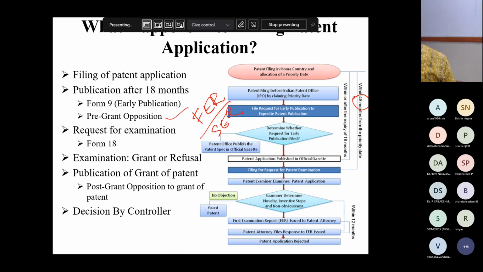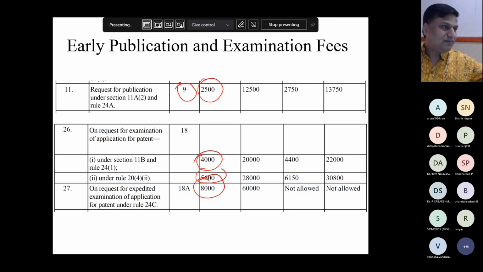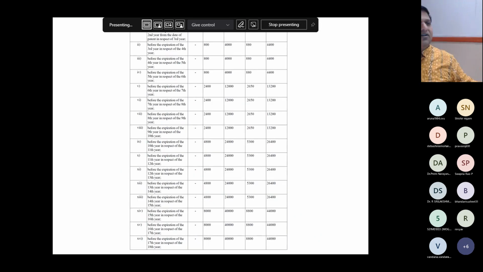Okay, how to file the patent? Is that okay? Any doubt? Any question? So we have also discussed how much fee. I think we're exceeding time.